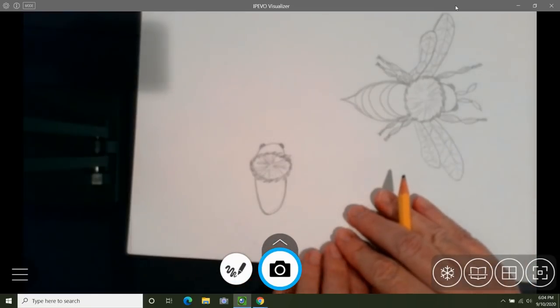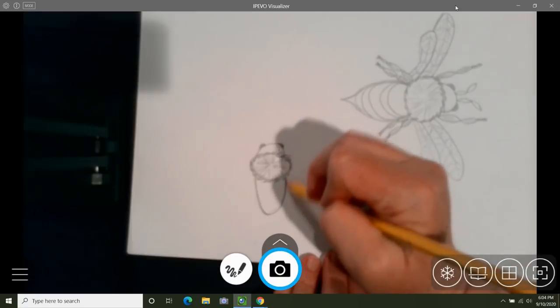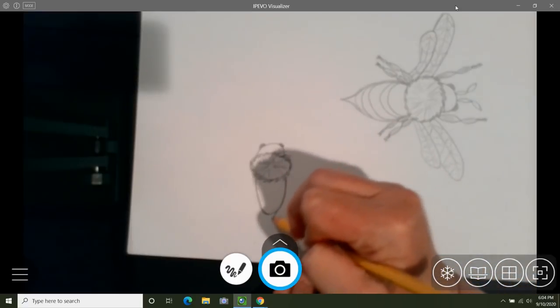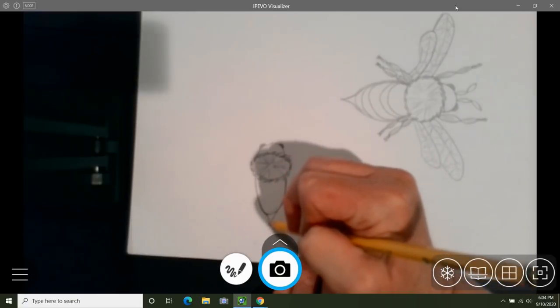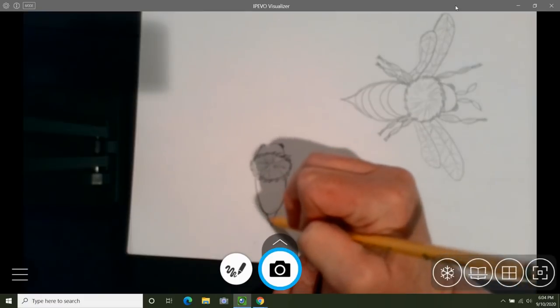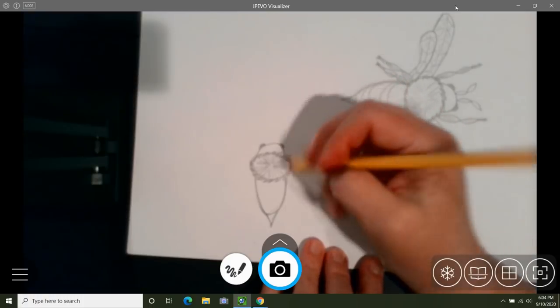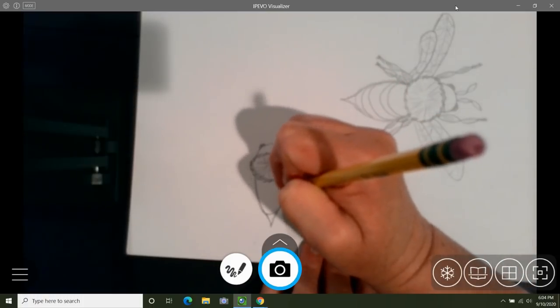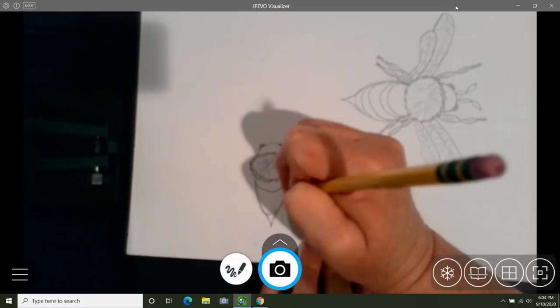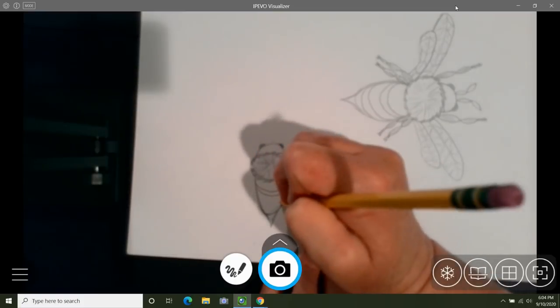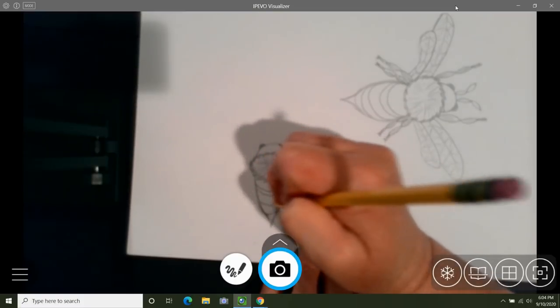Now you can decide whether or not you would like this bee to have a stinger. If you do, go ahead and add curved lines that form the V. And you can also decide on the stripes. You can draw the stripes differently than you did on the first bee.